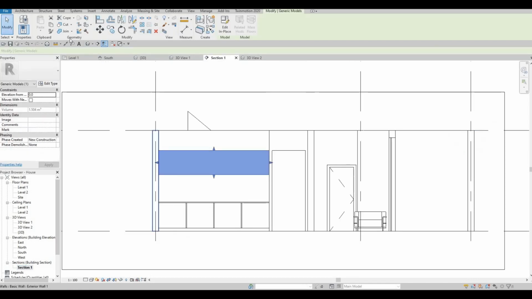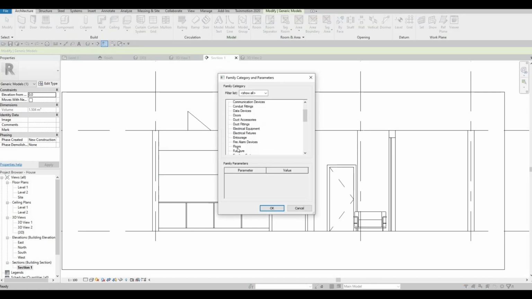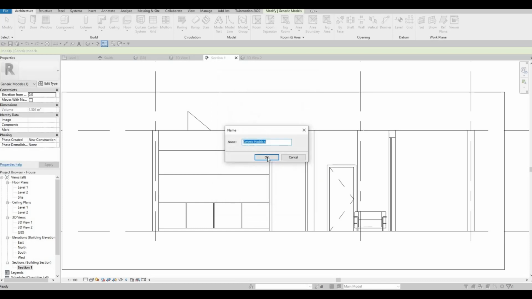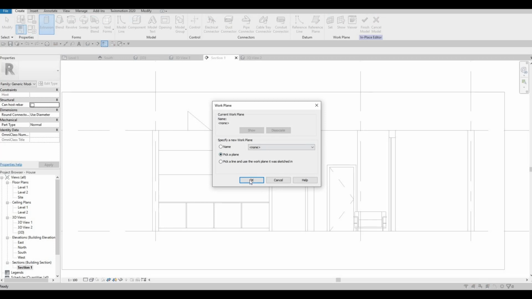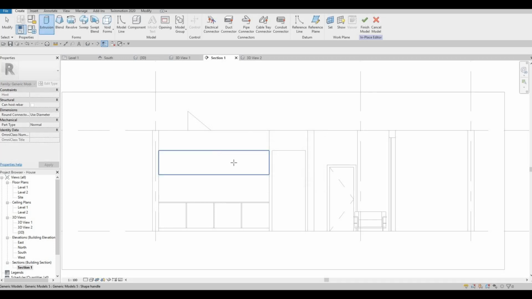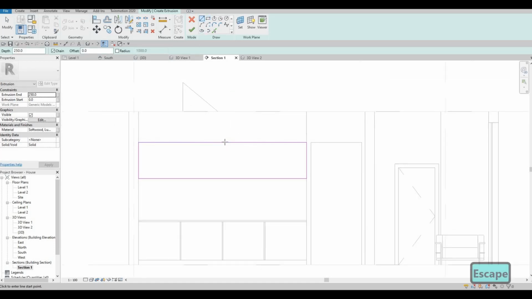Same process, section again, model in place, generic model, and then you will need to set it first. So click extrusion, pick a plane. This will be in front of the frame. Same idea, rectangle. And then after that, click on line so that you could get the midpoint. And this is same thing with this.